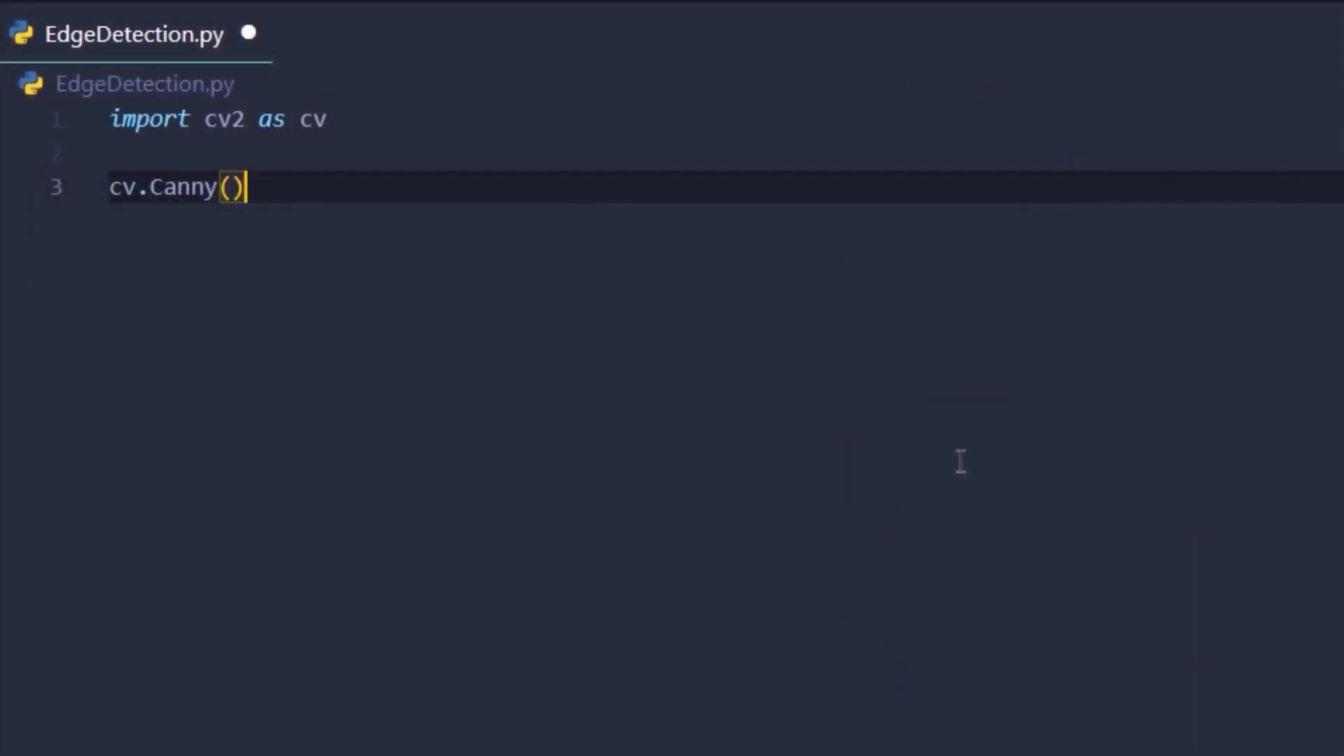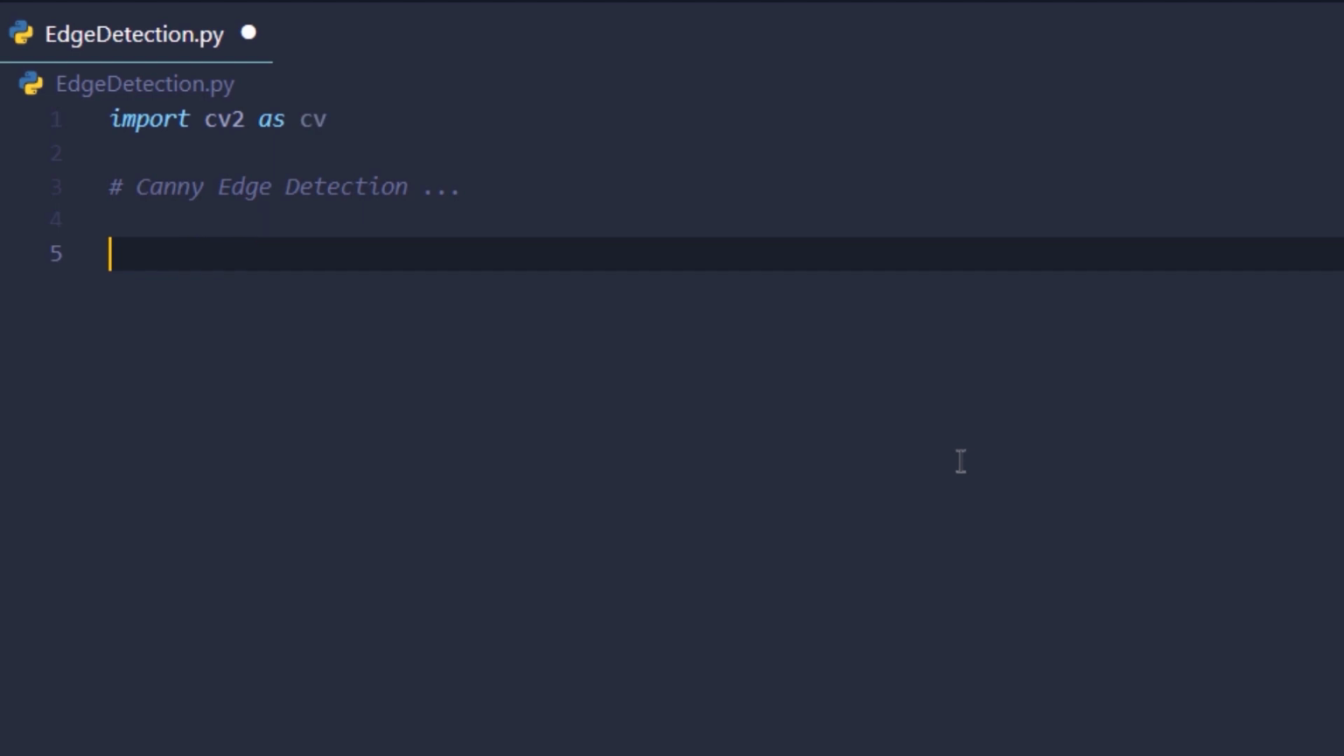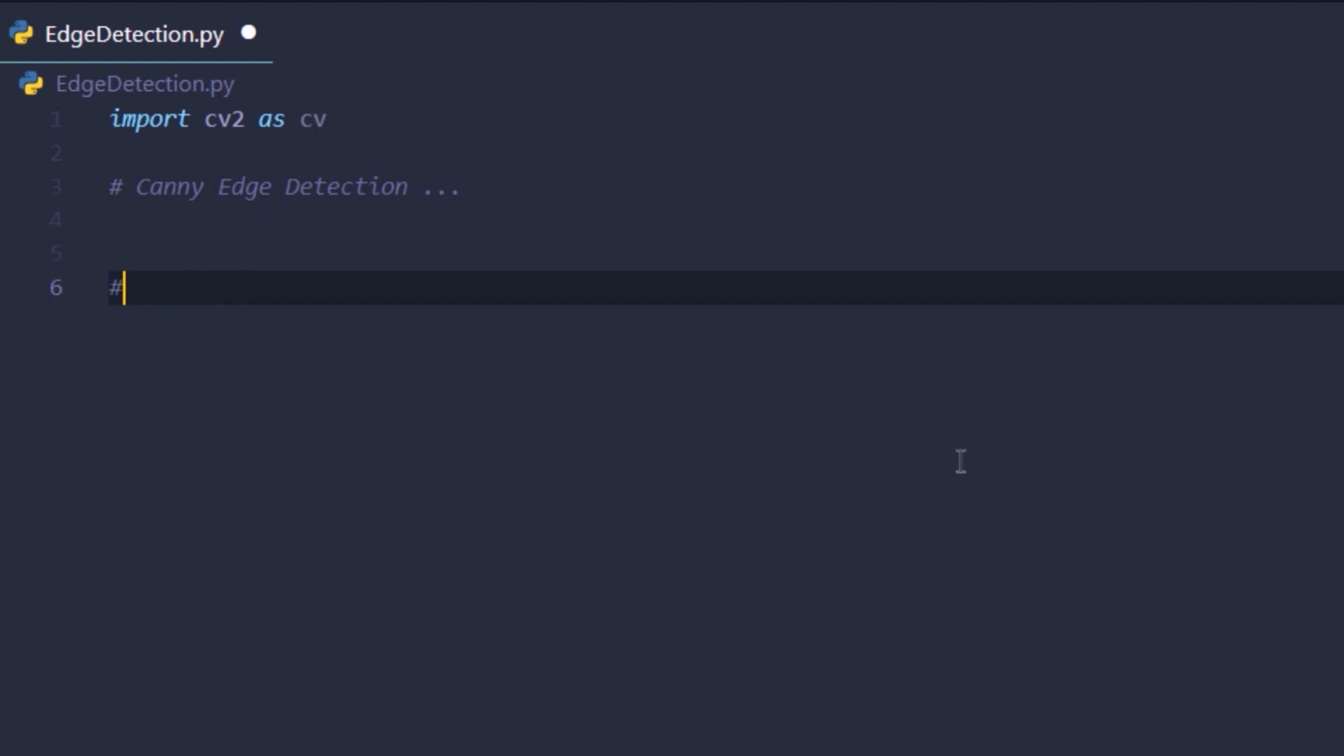So in this section we are going to focus on the different ways of finding edges apart from the canny edge detection. So the first way is to use the canny edge detection, and we have already gone through that. So let's go with the different approach, which is the Laplacian approach.